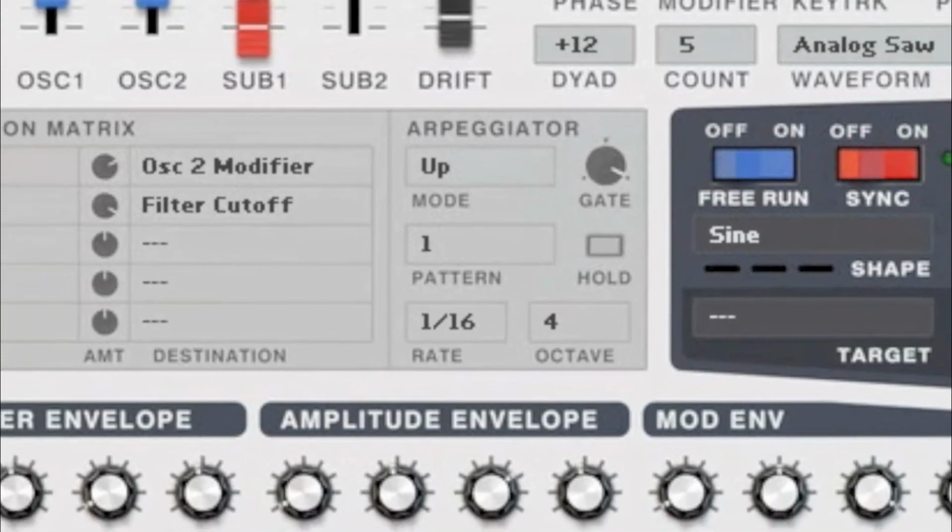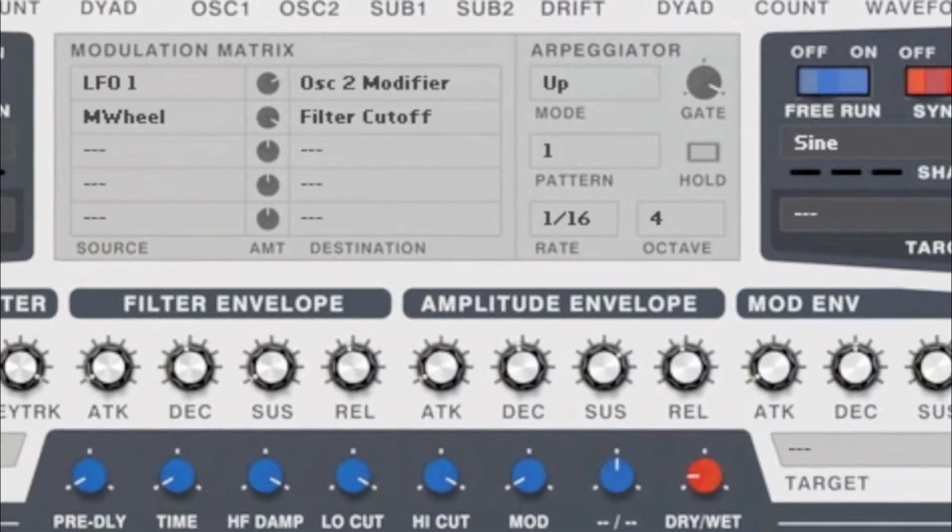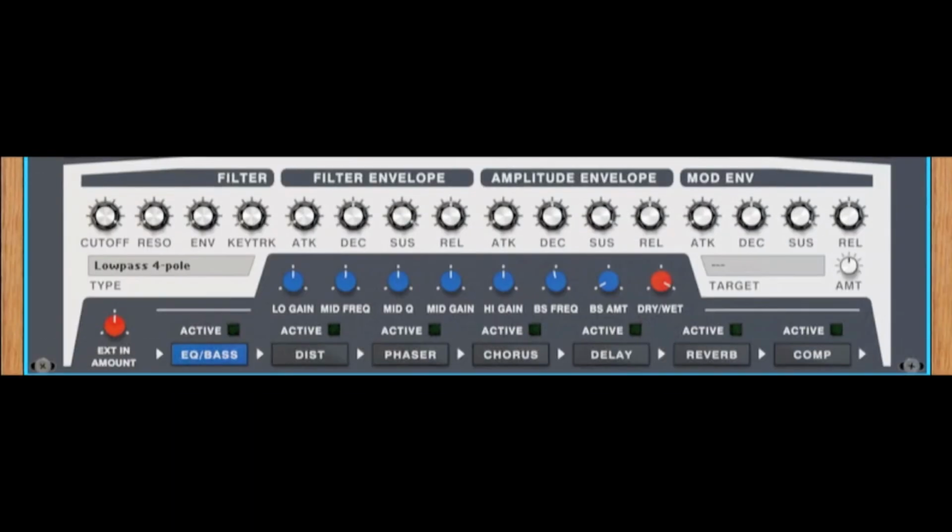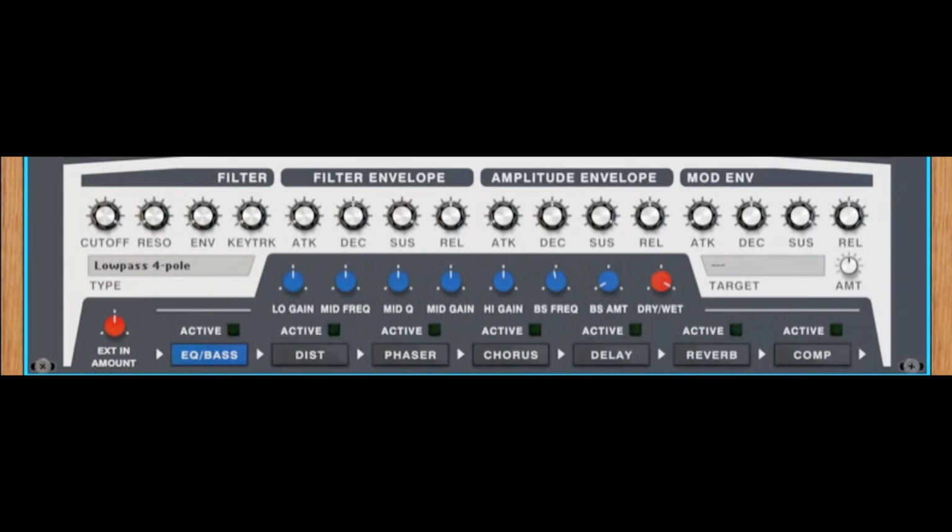All this then goes on to what is possibly my favorite part of Antidote, the effects. Inside Antidote's effects chain, Synapse Audio has packed in 8 remarkable effects modules. EQ and bass has a classic 3-band EQ and a bass enhancer that mimics legendary analog synths and turns wimpy bass sounds into fat analog goodness.